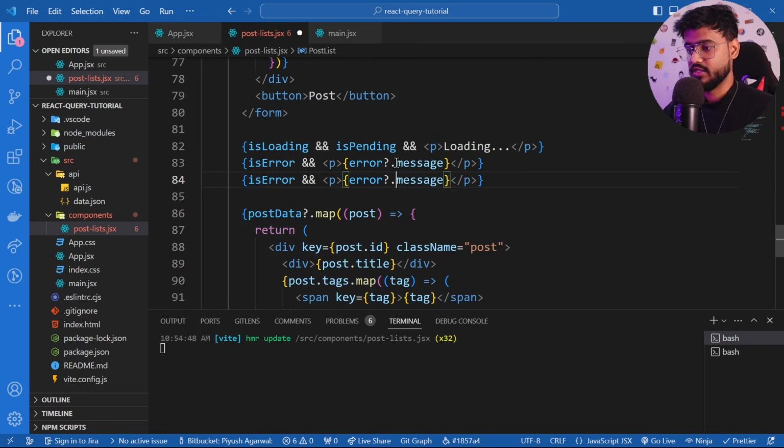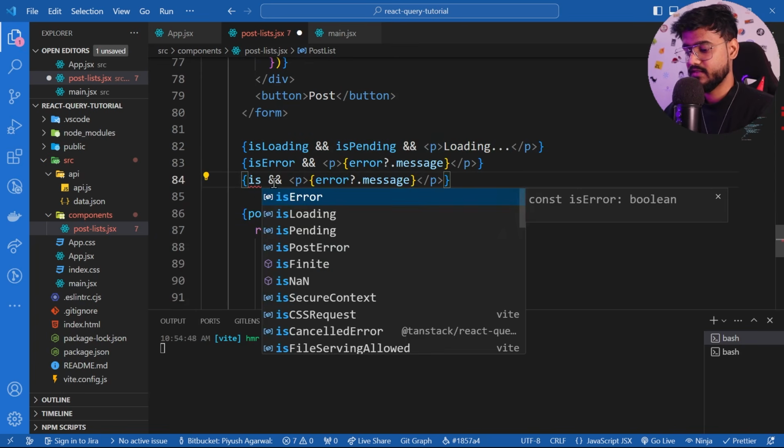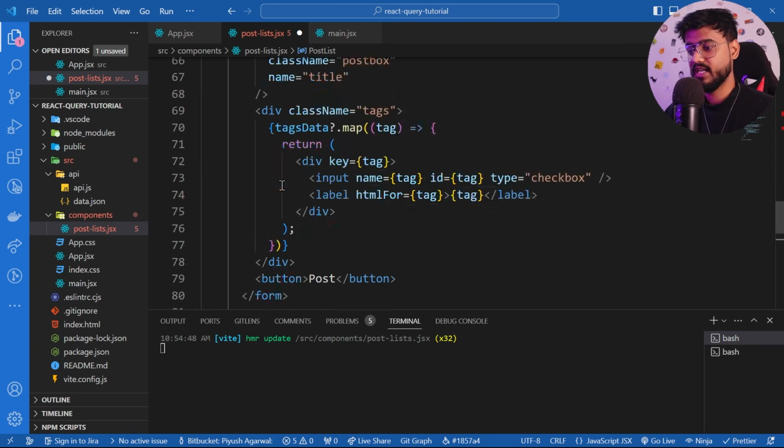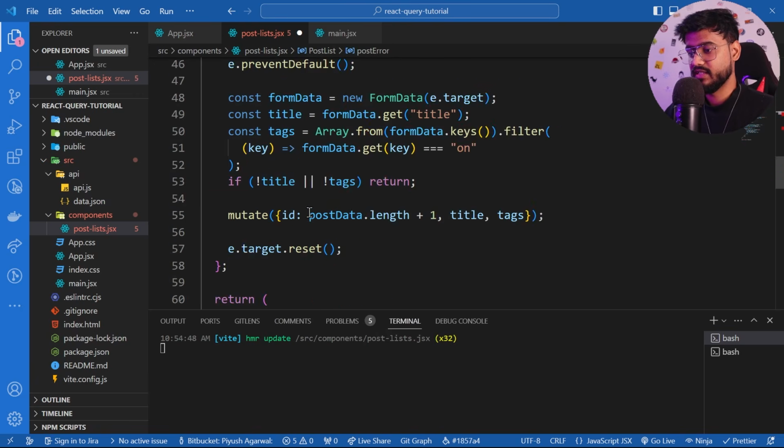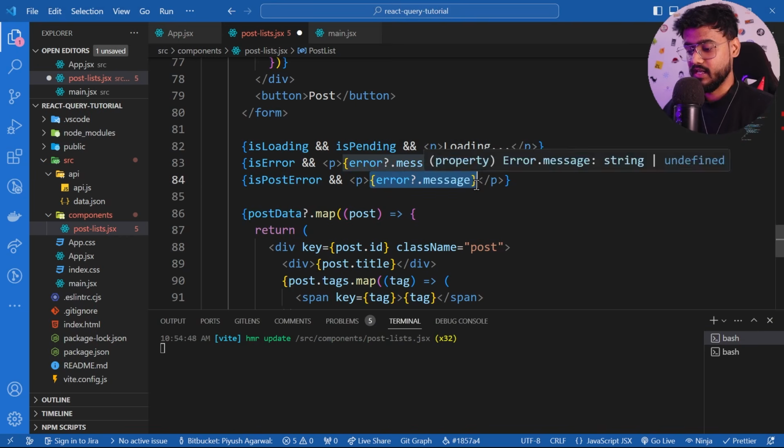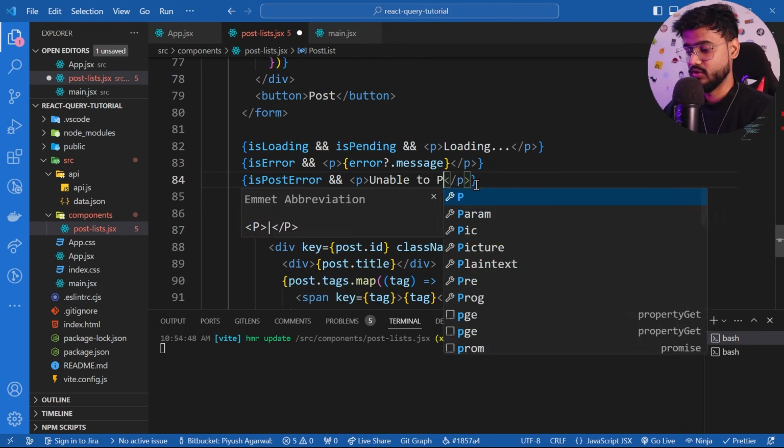So let's just duplicate it. I'm gonna say isPostError. If that is there, that is this one, I'm gonna take this post error and render it over there. Or you can also say something like "unable to post", right?